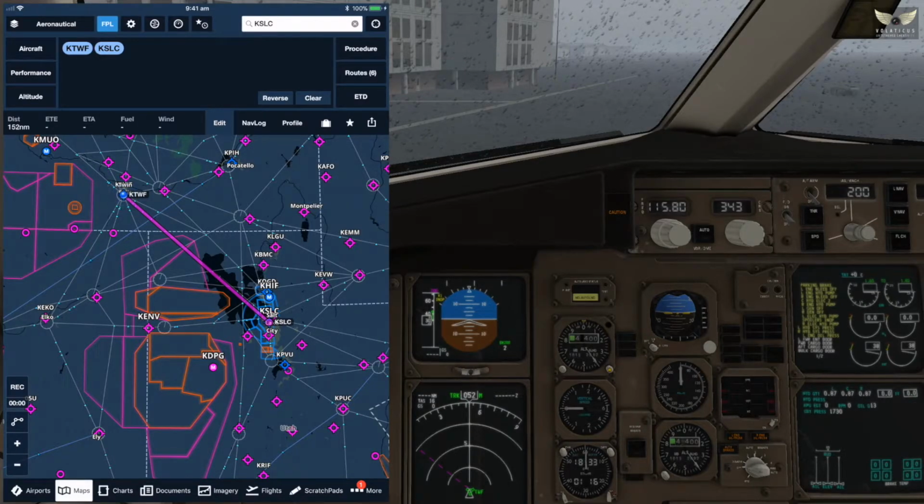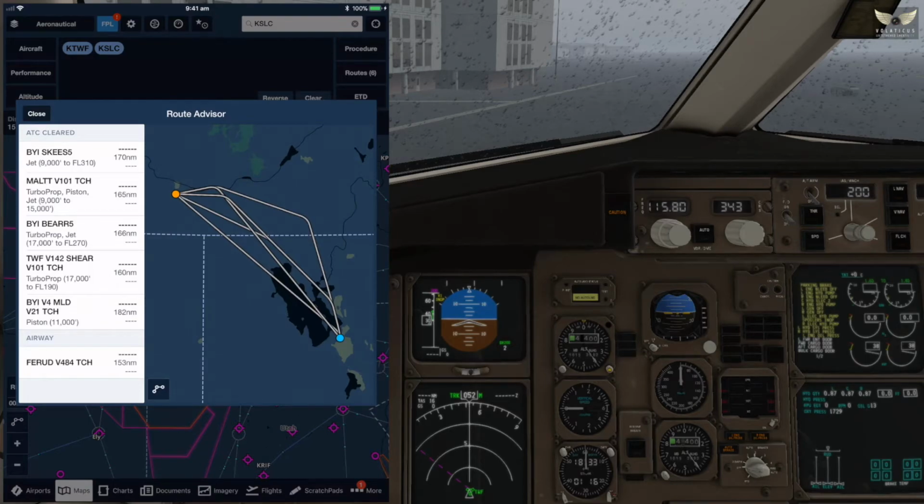We can click on the routes button. It says route 6. What this is doing is telling you existing routes that have been filed, real routes that have been filed between those airports. By clicking on it, it shows us this really smart visual that gives us some alternatives. And the top one is probably the one we'll go for.